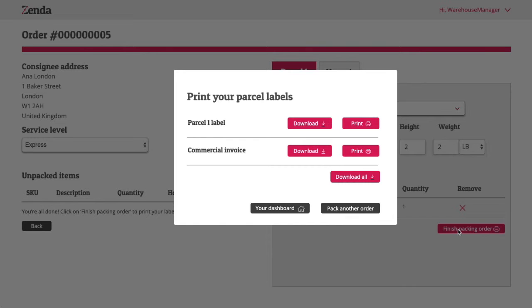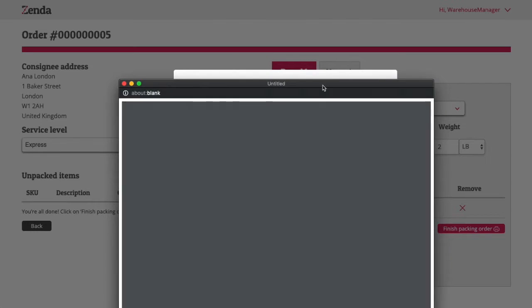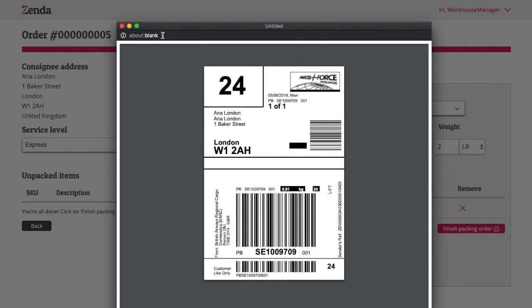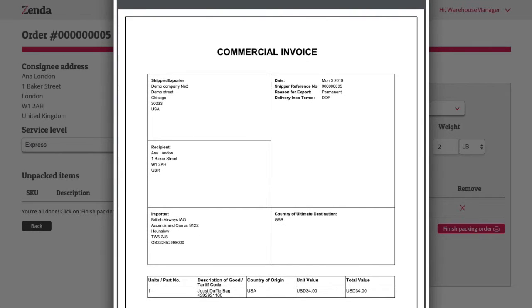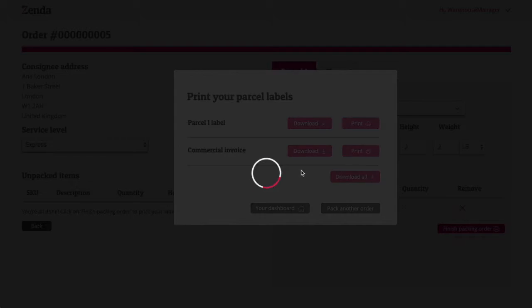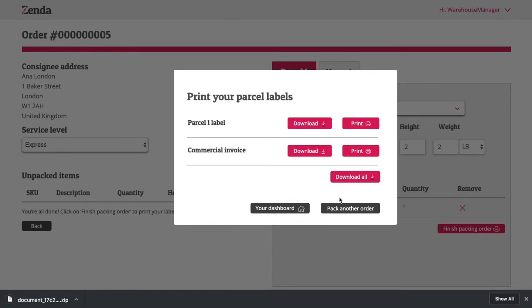Once you've got your parcel labels, you can click Print on each one. So here's an example of a label for the UK. You can also print your commercial invoice so you can place it inside of the parcel. Or you can simply click on Download All, which downloads a zip file with all your labels.